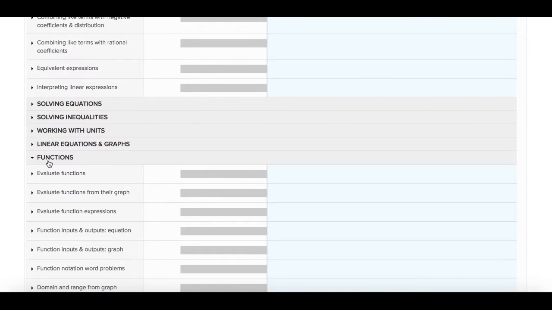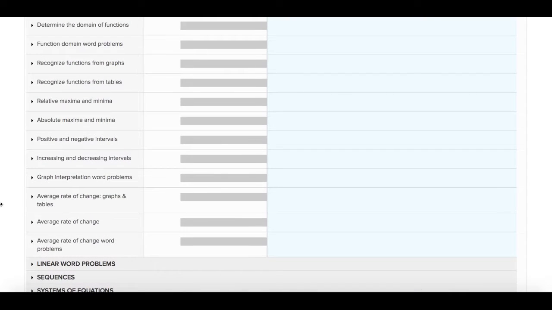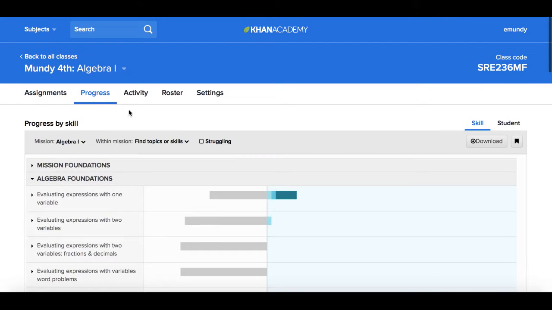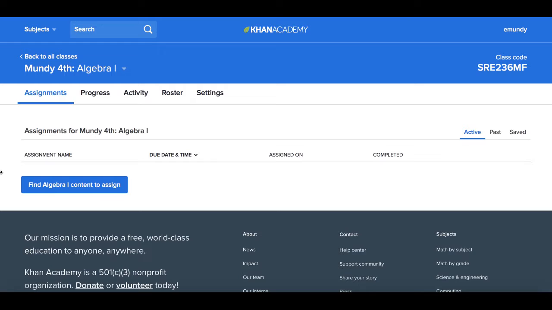So right now my class is working on functions, and I can see that none of my students have worked with functions yet. So this might be some practice that I want to assign them as they are working through this unit. I can also click on the Activity tab, which will show me which students have really been working hard and which ones haven't. Under the Assignments tab, I can also assign Algebra 1 content to all students at once. This is a great feature.